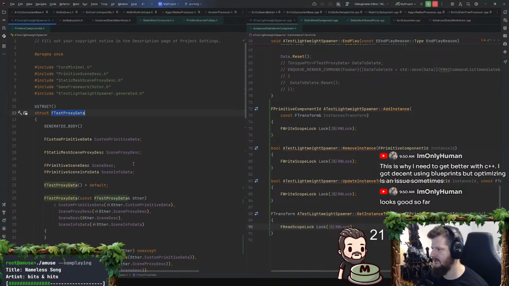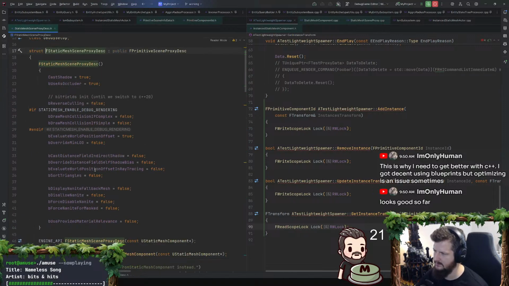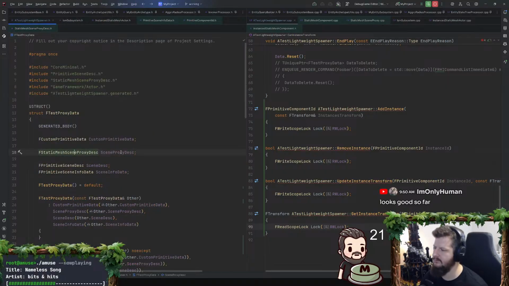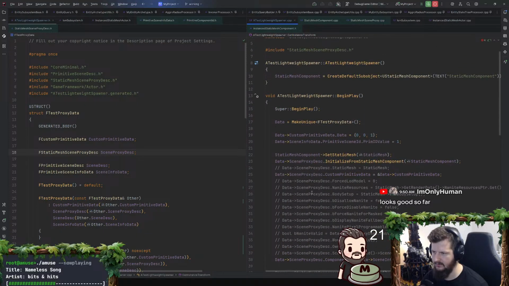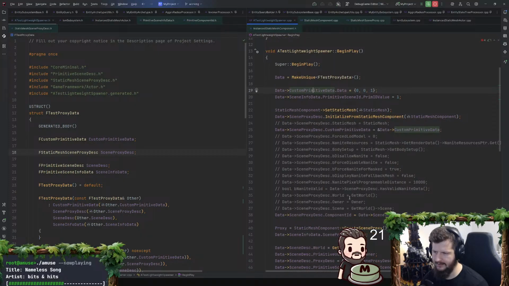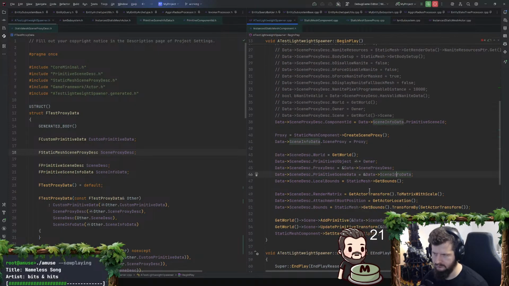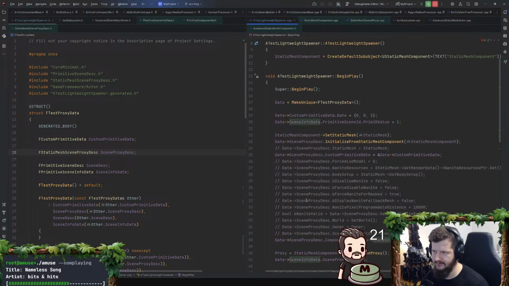Or I guess I need probably the test proxy data. Or do I need to create multiple scene proxies for each thing? I guess we'll find out what I need. I definitely need custom primitive data. I definitely need that. Yeah, I probably have to do this for each.